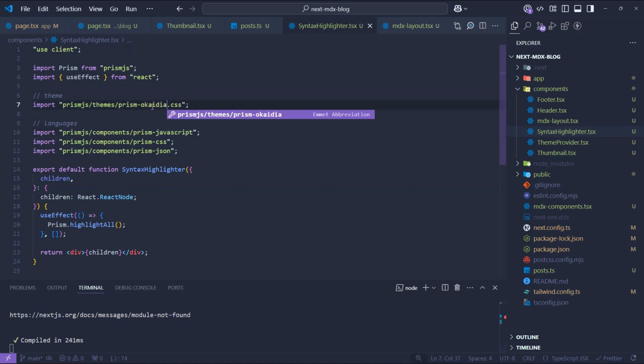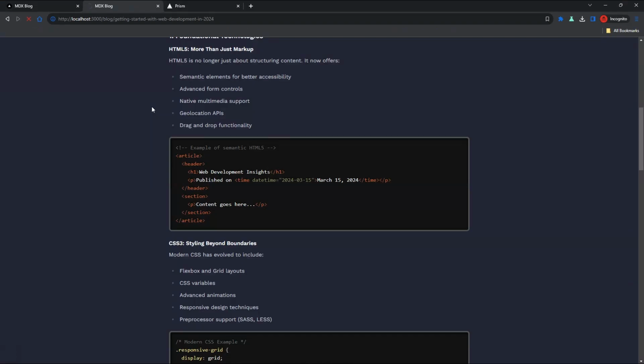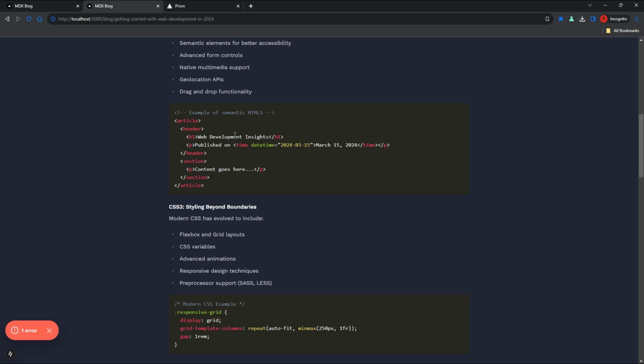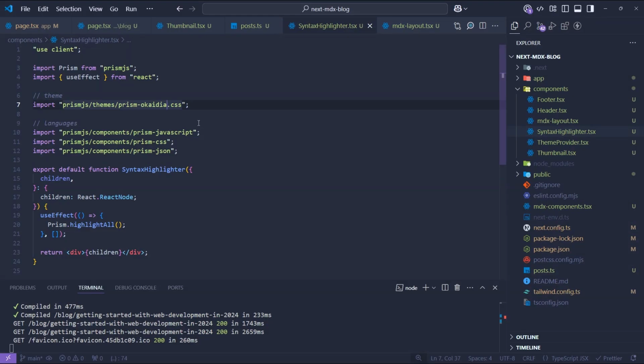I think it's the correct spelling. But yeah, if we go there, we can see that the theme has been changed. So there is an error, but stick with me for now. You can just find this JavaScript name, as I said before, within the node modules.